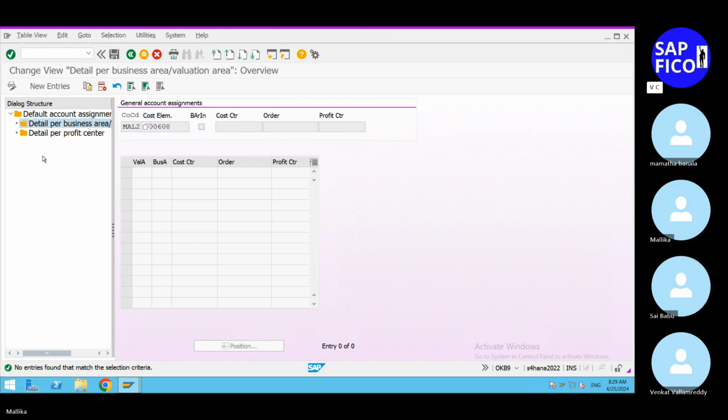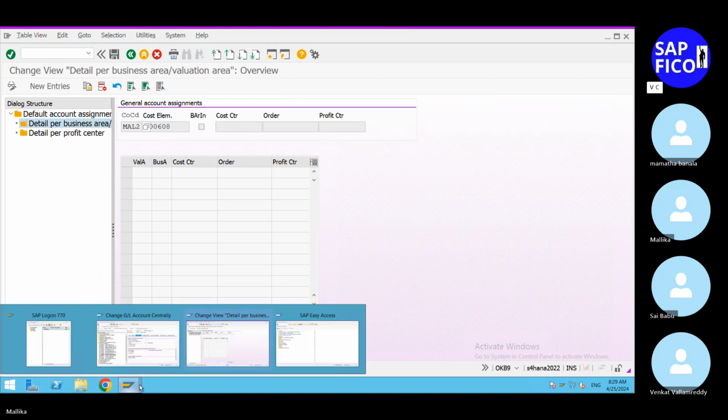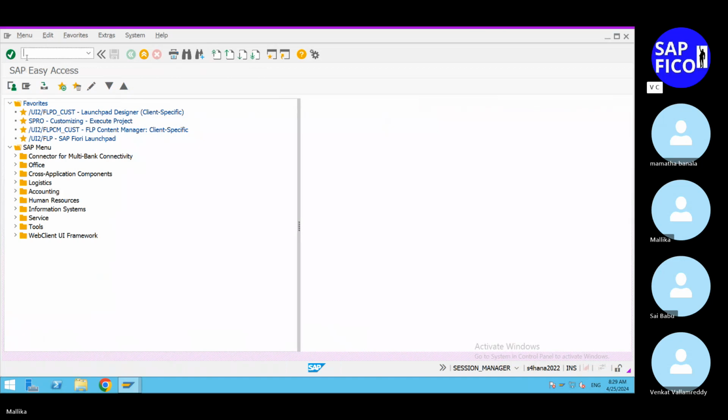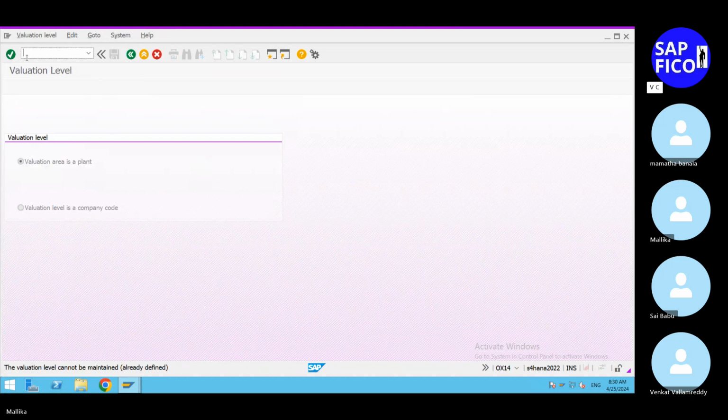Okay, so go to the transaction code OX14. You can create the valuation area directly. I mean, so I'm giving you the complete information based on the plant real time, all of you. Okay, so go to the transaction code OX15. No, sorry, OX14. So valuation level is at plant level, and valuation area is at company code level. Valuation level cannot be maintained.